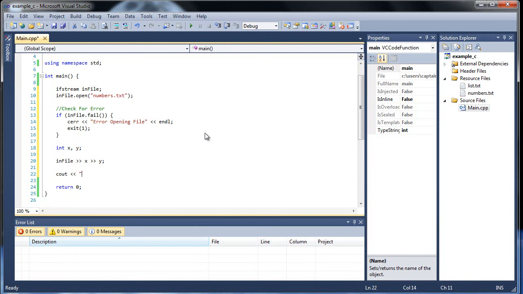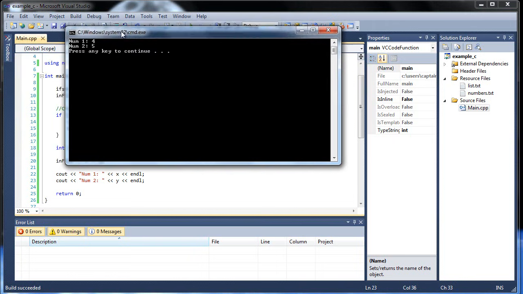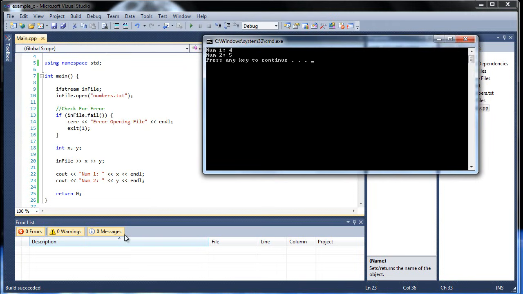So now, if I go cout, I can type out num1 is equal to, and that will be x. And then if I go cout again, I can go num2 and print out y. So if I click save and then run this application, let's see if 4 and 5 pop up. 4 and 5 popped up. See, it worked. So it went through each line in our little text document, 4 and 5, and on the first line of the object infile, x was now equal to that very first value, and y was equal to the second. So 4 and 5. So it all worked out.